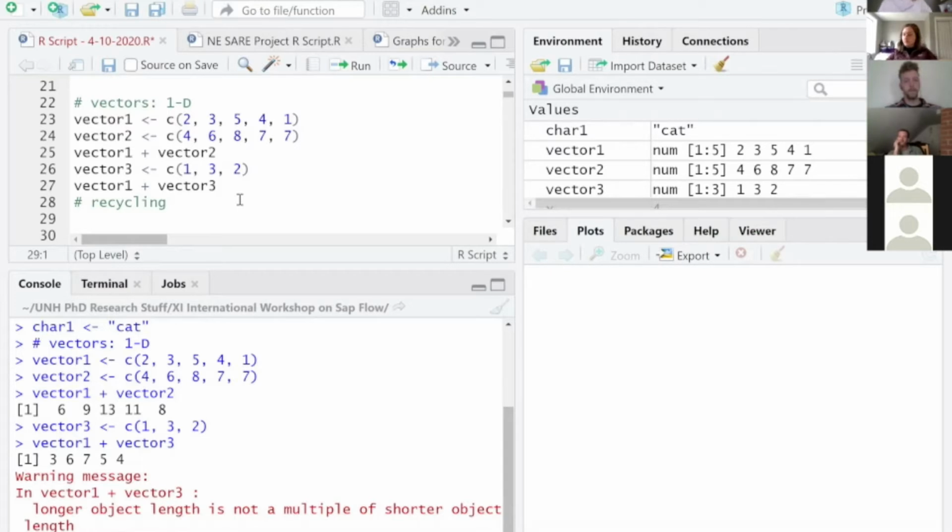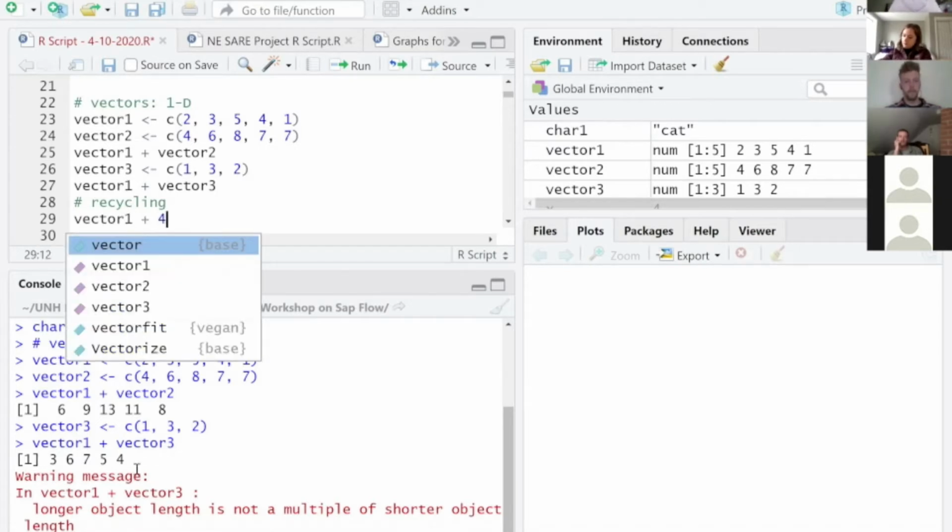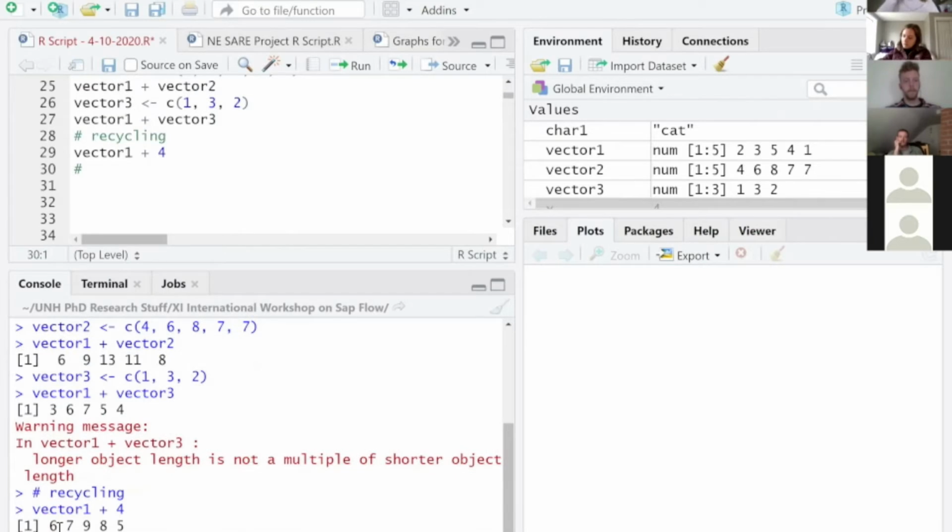By the way, recycling, obviously we have to be careful of it if we're trying to add 2 things of different lengths, but it can also be a very powerful tool, because if I add a scalar to a vector, you'll notice that that scalar is added to every single element. So that scalar, that 0-dimensional object, is recycled and added to everything until the longer one is finished.